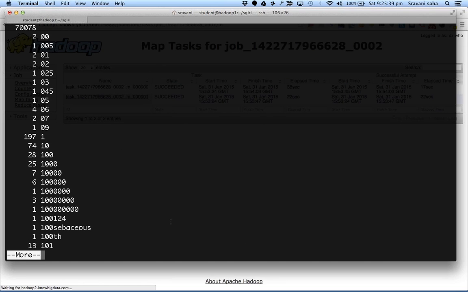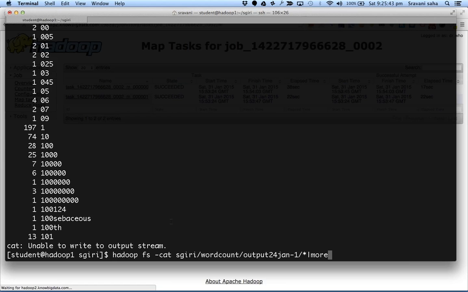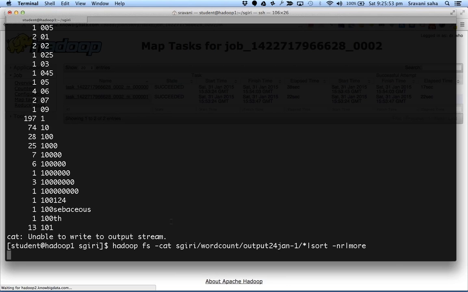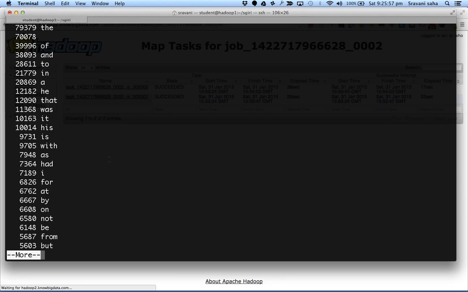So you can see the data is fairly cleaned up. Now, a better thing to do here would be to do a sort -nr. Basically I want to sort this using a local command. And be aware that this is not a great thing to do.